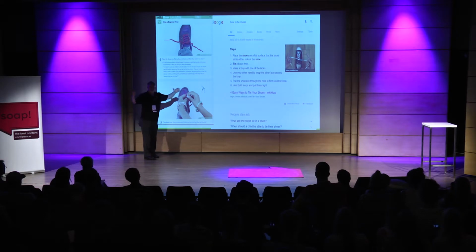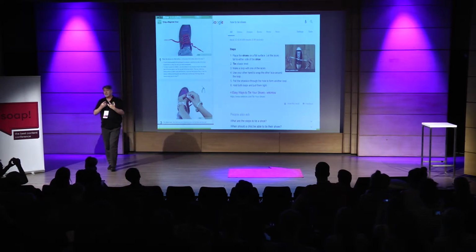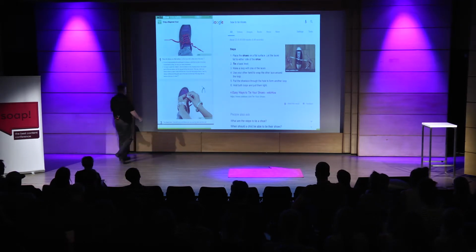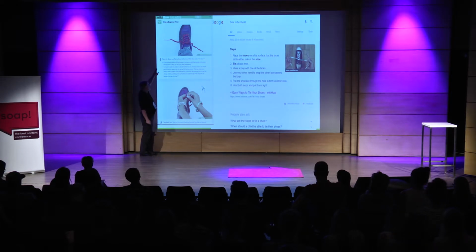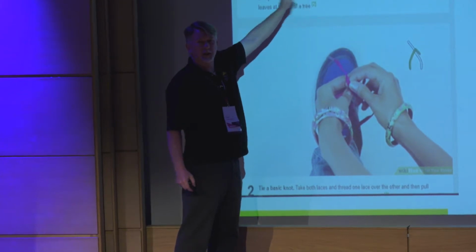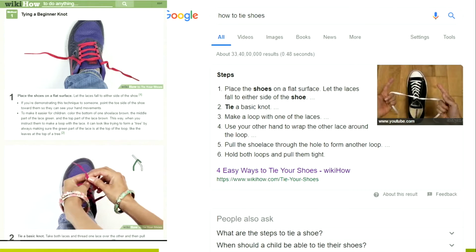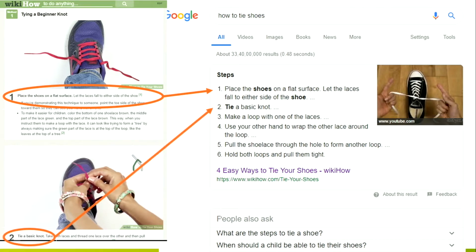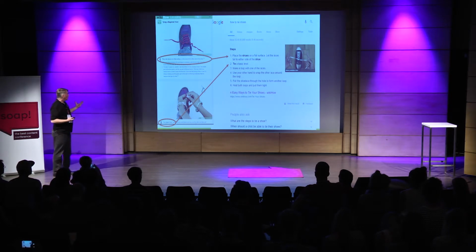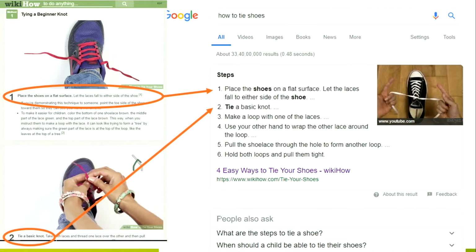What's going on here? Well, again, I said the better your content is written, the more it lends itself to micro-content. Notice that every step starts with a summary of the entire step. And the metadata was added. So all Google is doing is extracting that summary. Step 1, place the shoes. Step 2, tie a basic. Google is skipping all this media that's in the way. So they were able to do this only because it was well written in the first place.